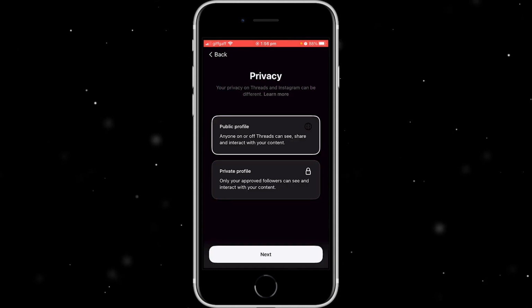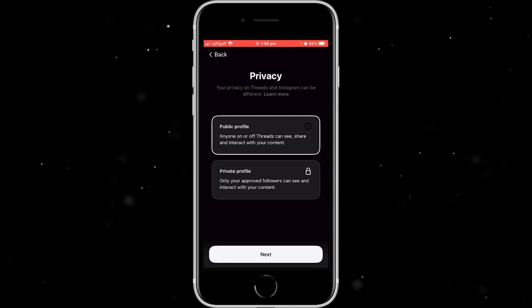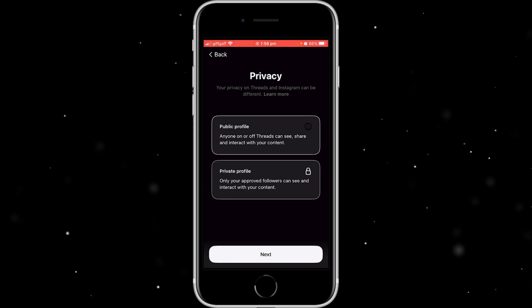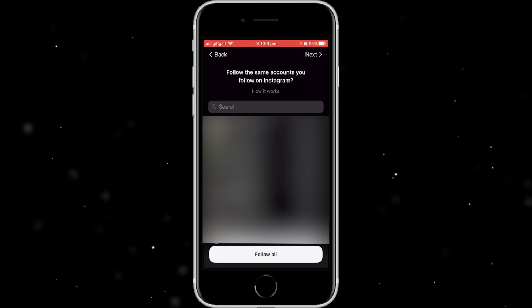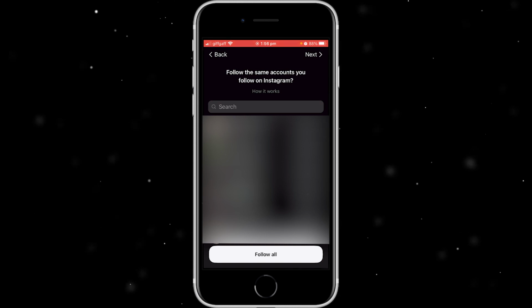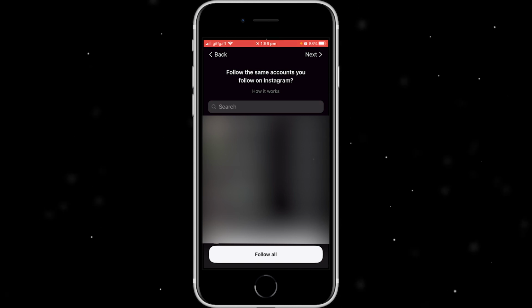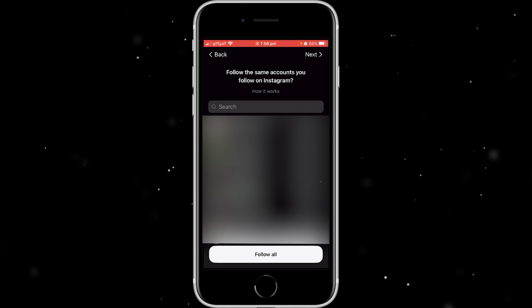Now from here, you can choose what privacy settings you want. Just like Instagram, you can either have a public profile or a private profile. I'm going to go ahead and choose private for now. As you can see here, it says follow the same account you follow on Instagram. And I've blurred it out, but these are all people that I know and follow on Instagram.